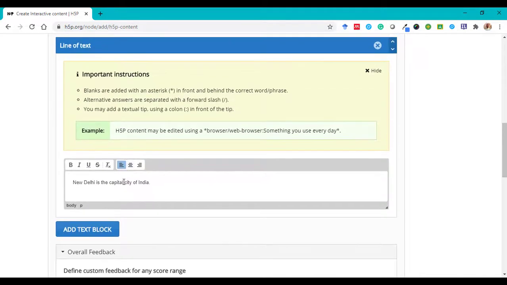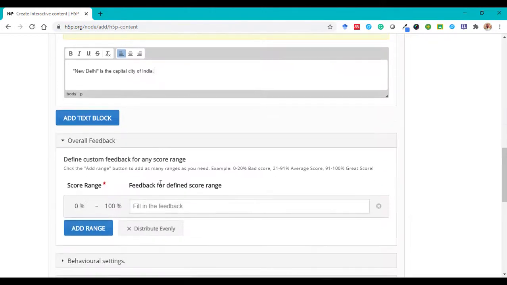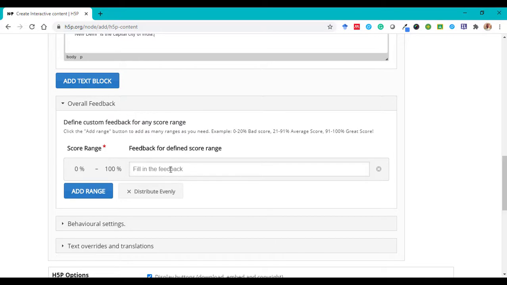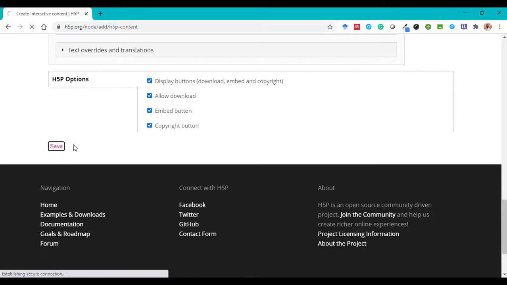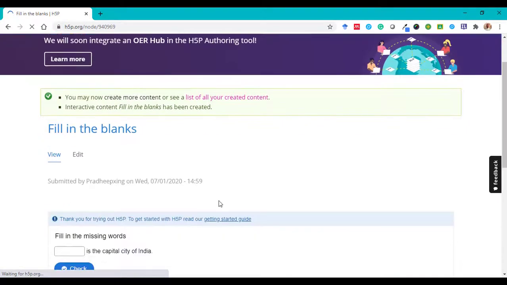Remember, I want to remove the word New Delhi from the sentence and make it blank. They have given instructions here. It's simple. If you want to make this a blank, add an asterisk symbol before and after the word, and then that will become the blank. And then you can also specify the scores, feedback, everything. And once you click on save, the activity gets saved and you will be able to copy the activity.